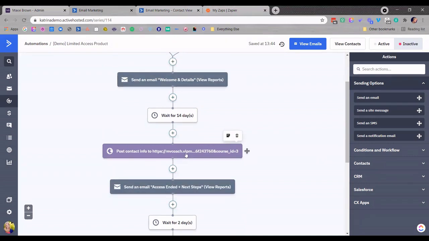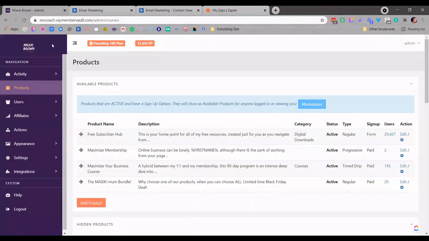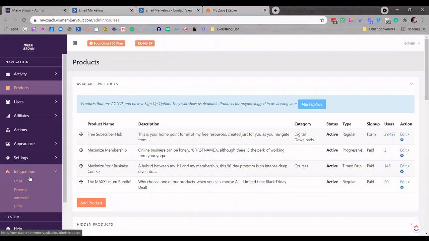And this particular webhook, I'm just going to open up here, see if we can scroll through and you can see. This is actually, instead of adding a user to a product, it is removing a user from the product. So I'm going to scoot back to MemberVault really quickly here. And if you've never added a webhook into any of your flows in your email service, you're going to find that information under integrations and advanced.